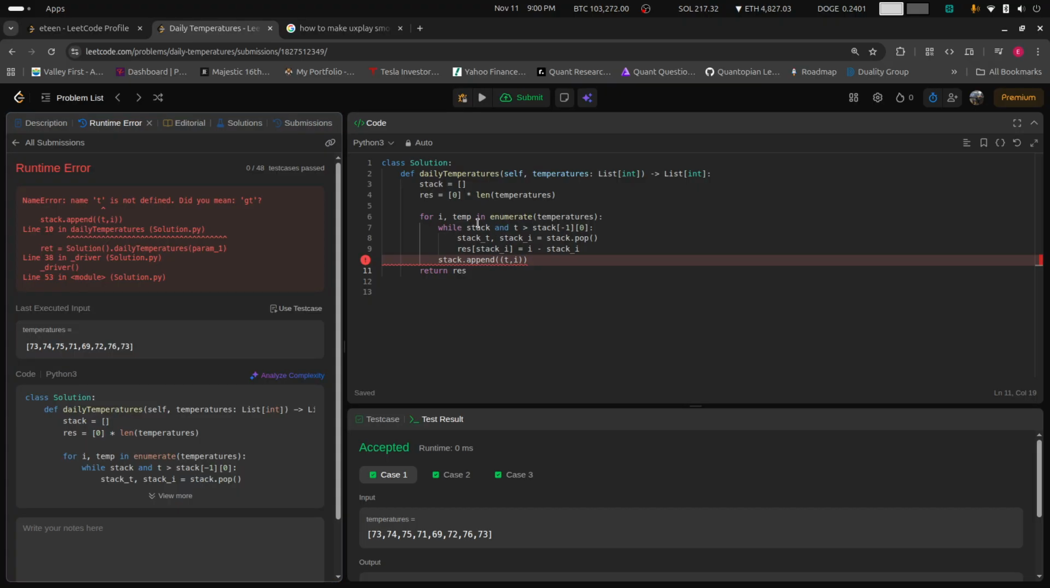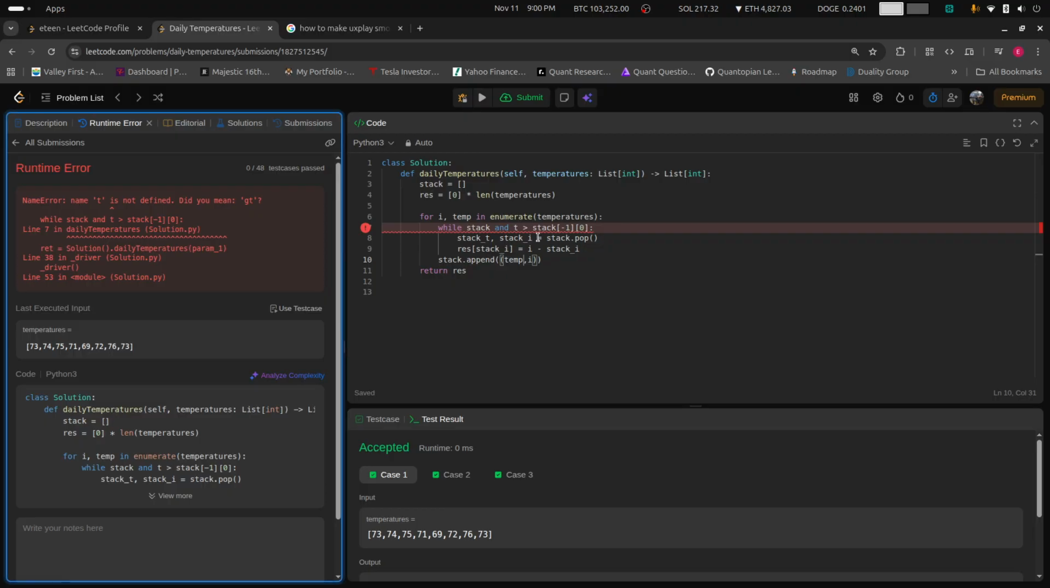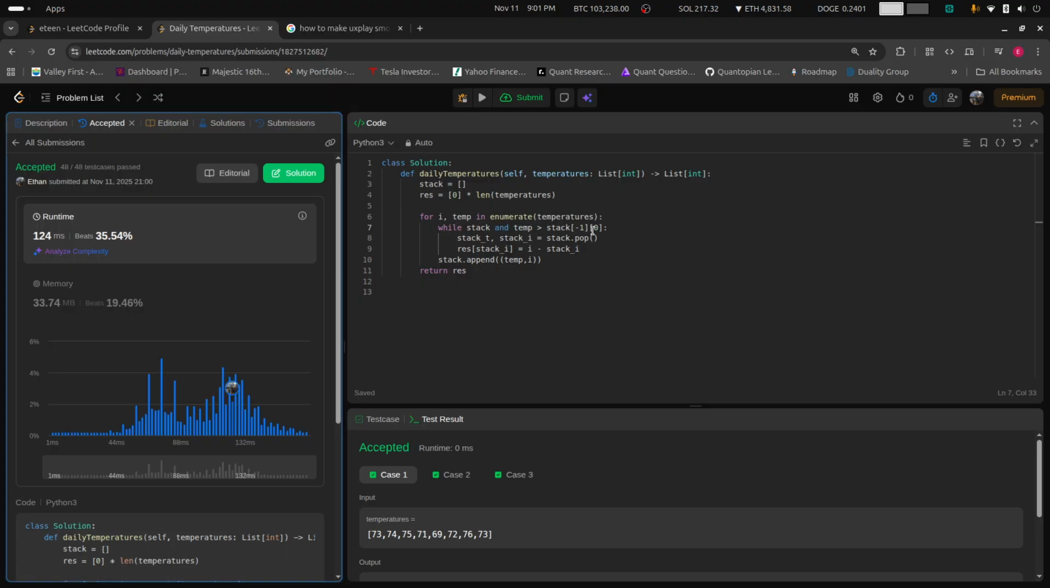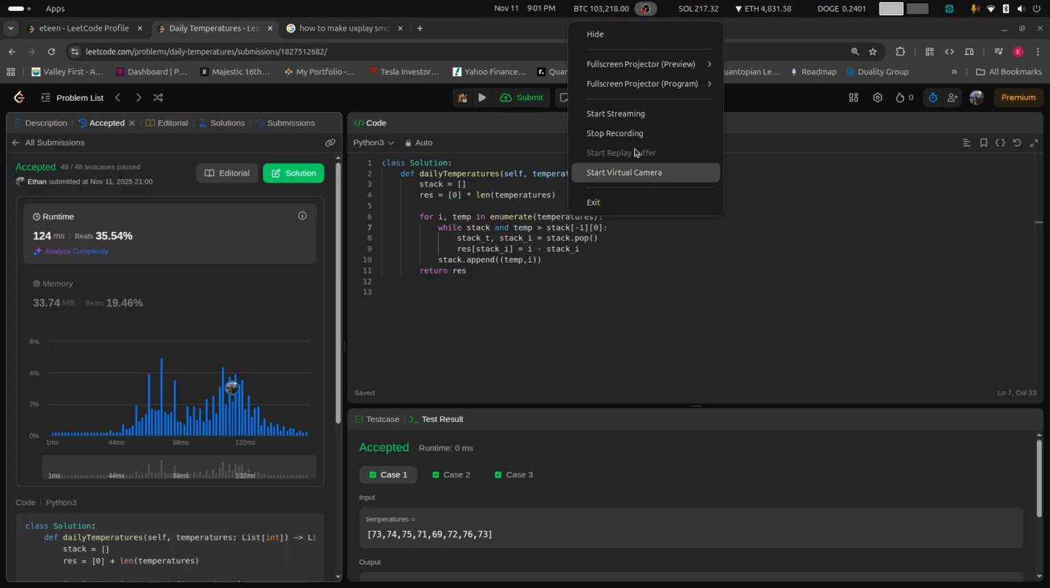Where did I put? Oh, sorry, temp. My bad. We're going to have to put it. Oh, I only did it one time, which is my bad. I usually do t. Well, stack and t. Oh, sorry. I keep forgetting that we use temp here. There we go. Very good. And that is how you solve that problem. Let us stop recording.